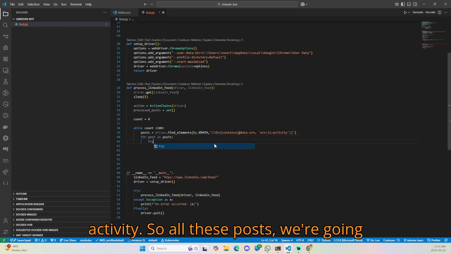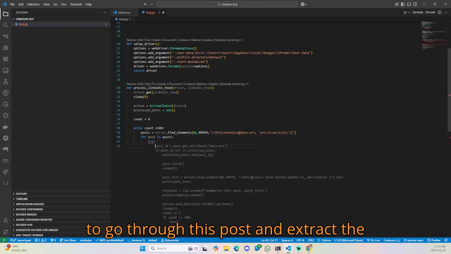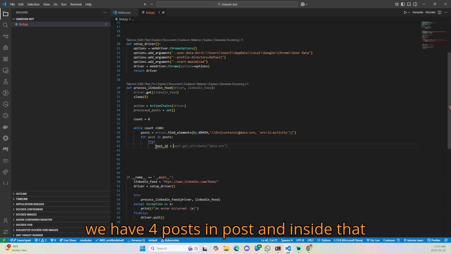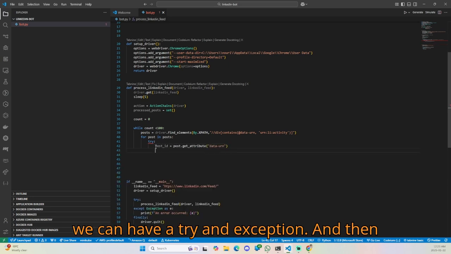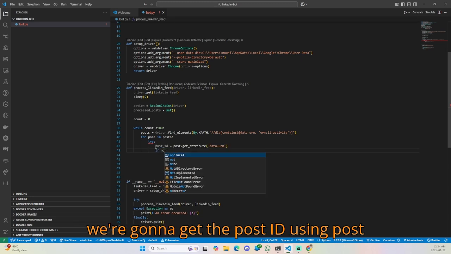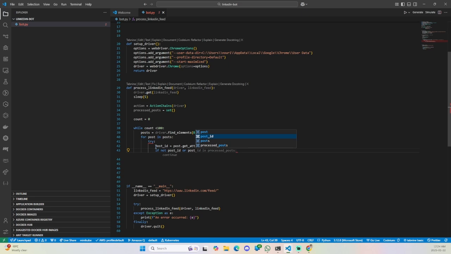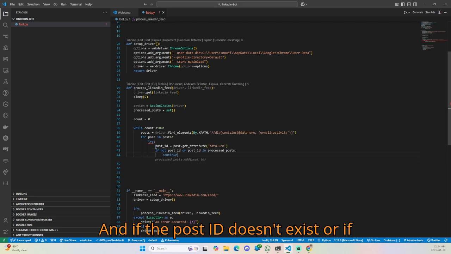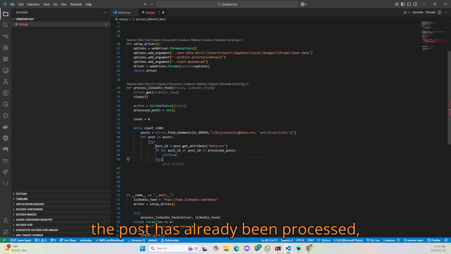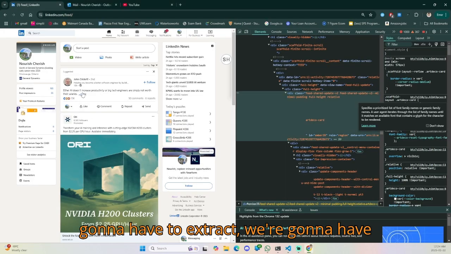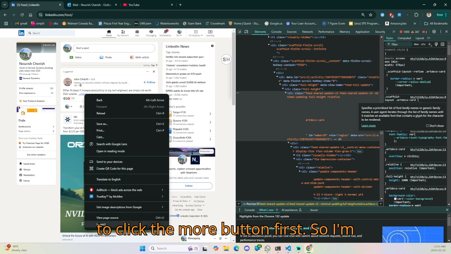So all these posts, we're going to go through each post and extract the text. So how are we going to do that? We have a for loop over posts, and inside that we can have a try and except. Then we're going to get the post ID using post.getAttribute data URN. And if the post ID doesn't exist, or if the post has already been processed, we're going to continue. Otherwise, we're going to have to extract. We're going to have to click the more button first.